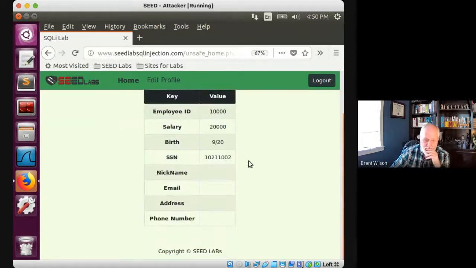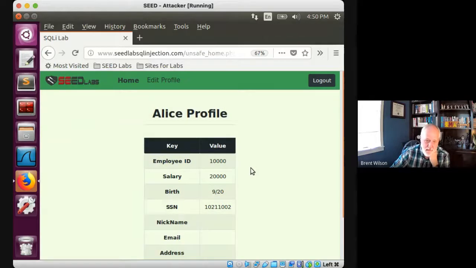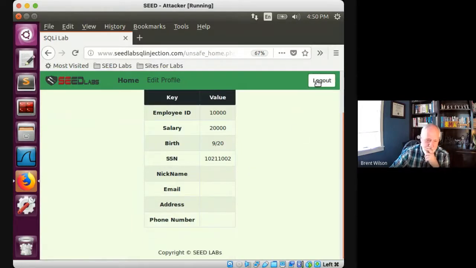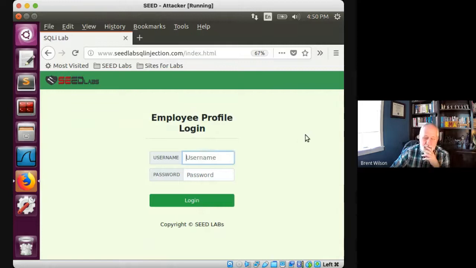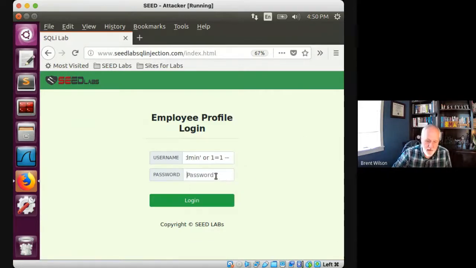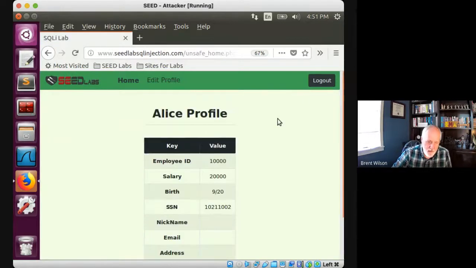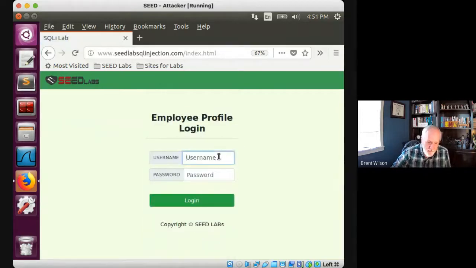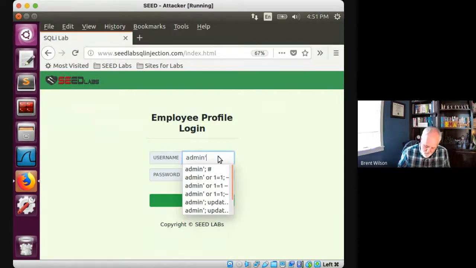Well, that's interesting. I didn't become admin. I wonder why. Well, let's say I can get in as Alice. What if I did the same thing instead of Bob? What if I came in as admin with 1=1... Right? So what if I enter admin as my username and I try to log in? Oh, came in as Alice again. What did I mess up? Quote.